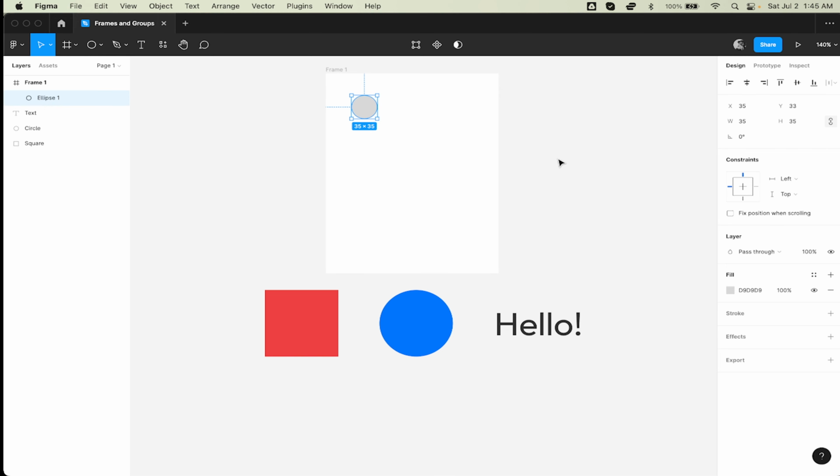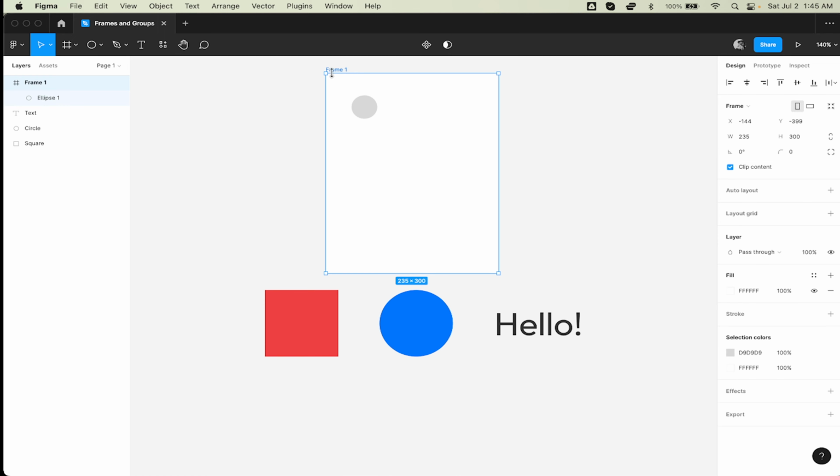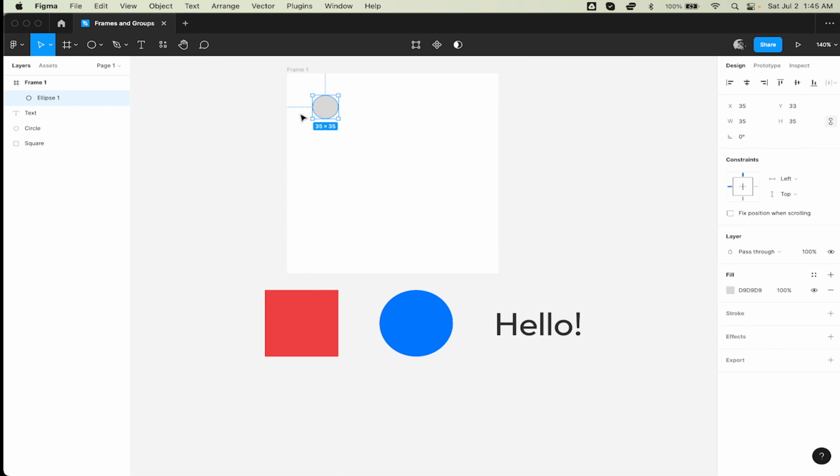Constraints allow child elements of a frame to maintain their position when a frame is resized. If, for instance, I select this frame and by clicking on the left side of the bounding box, I change the width, we can see that the shape layer, the ellipse, stays exactly how many pixels it was in the beginning from the left side. This is because it's constrained to the left side.